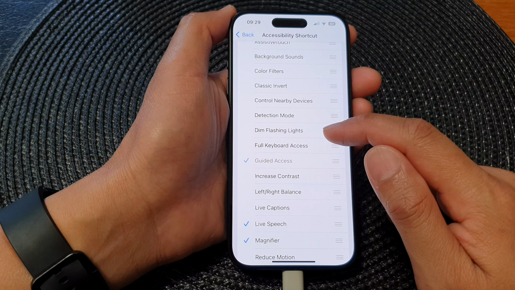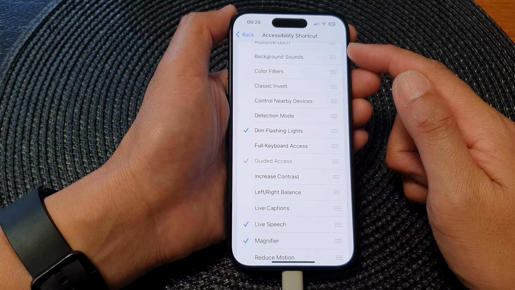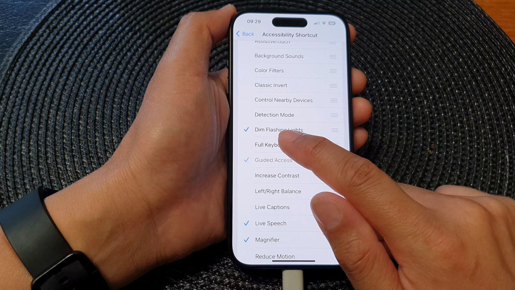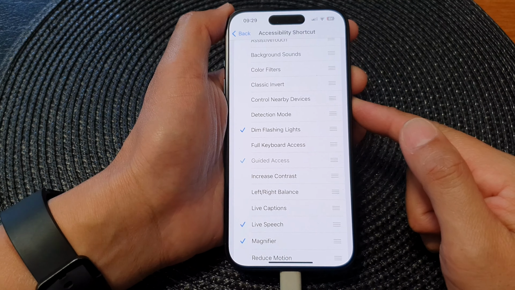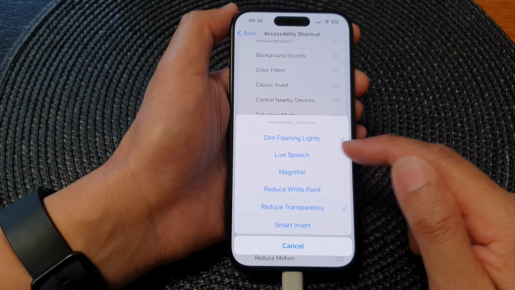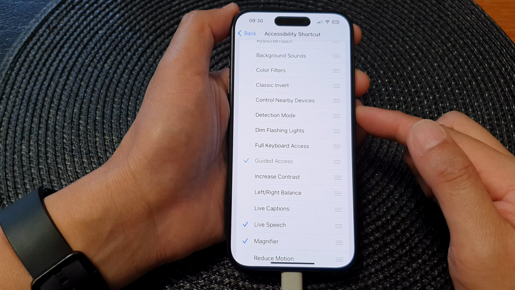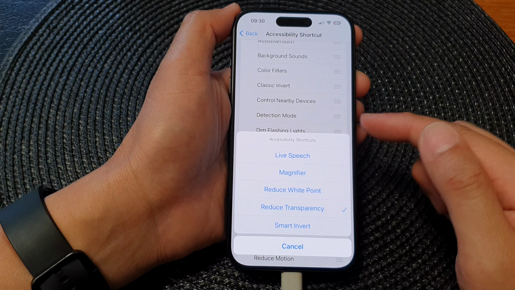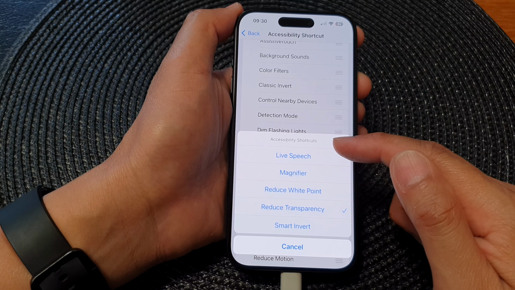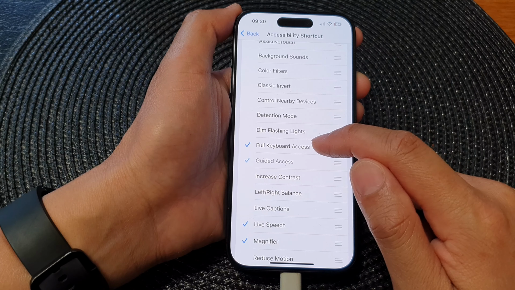Tap on that to remove or add it to the accessibility shortcut menu. Now at the moment when there is a checkbox right next to it, it is added to the accessibility shortcuts menu in here. And if I remove the checkbox, you can see it is also removed from the accessibility menu. So just tap on it to add or remove.